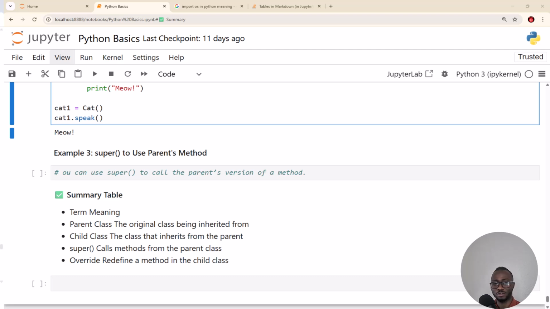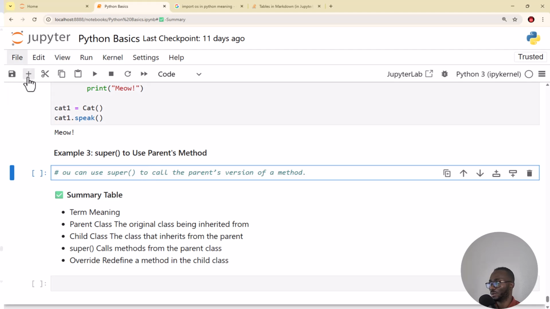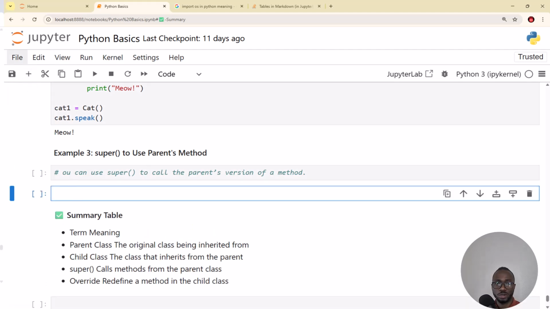So let's just use super again, and we'll call it a day. All right, so I'm going to create another one. So what does super really mean? You can use super to call the parent version of a method. So what does that really mean? You're going to understand what it means now.